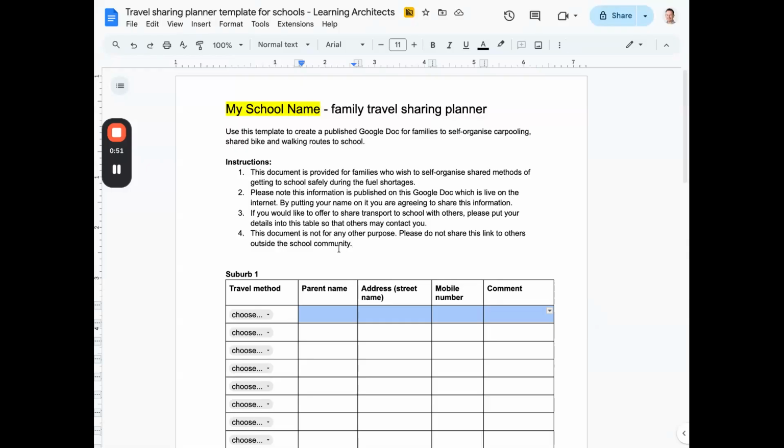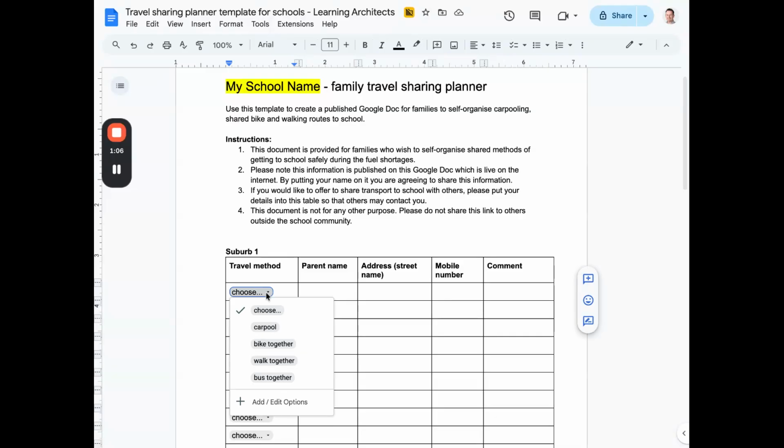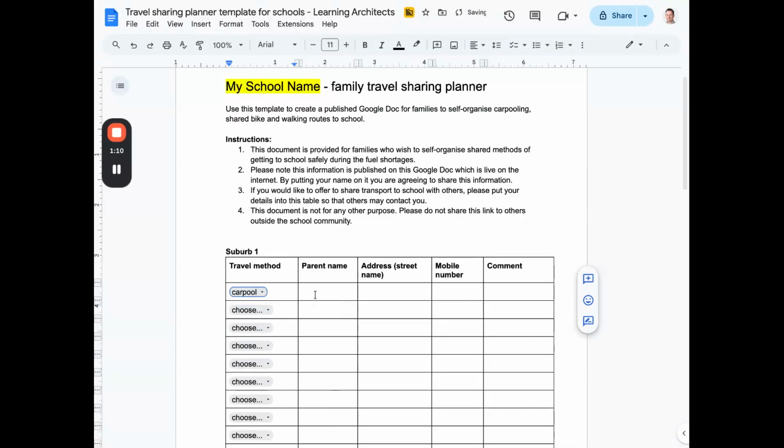So the intention behind this document is that it would be published live on the internet and shared to your families, and those parents that want to share and self-organise different ways of getting to school. So, for example, here's a carpool option. They would put their name in here, and they would probably just put their street name, so that people can locate them, and then their number.